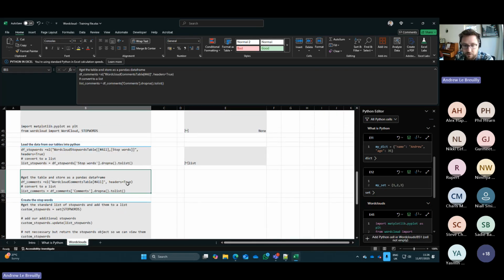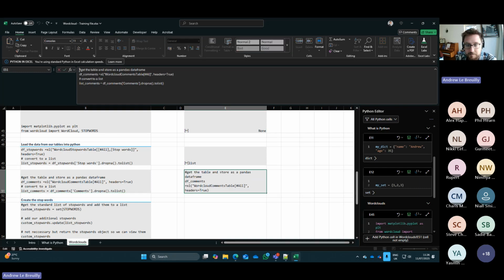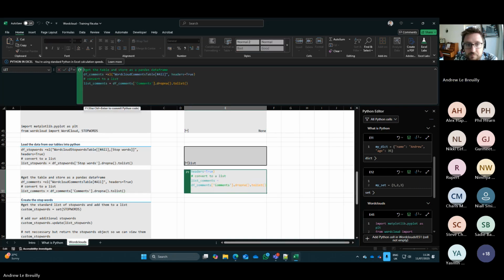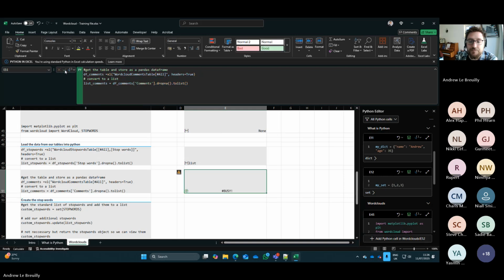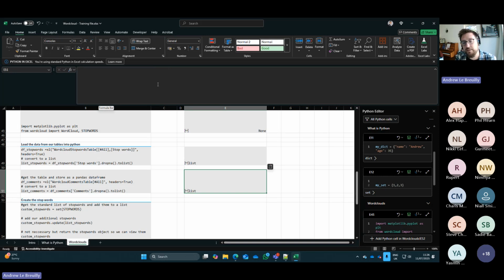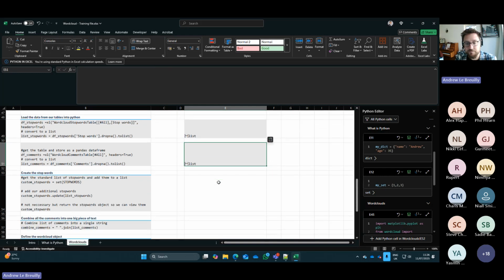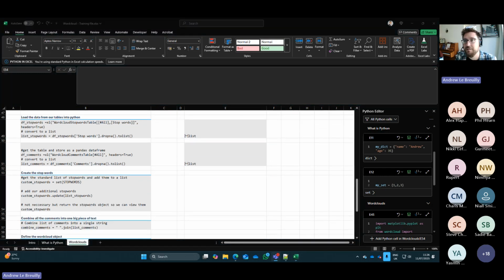What we're then doing on this part is importing the comments. It almost looks identical in terms of the structure, it's just referencing a different place. So let's import that part as well. That's going to take the table of comments, put it into a data frame, and then convert that data frame into a list. And that's done as well. Hopefully you guys are all following along if you are wanting to.